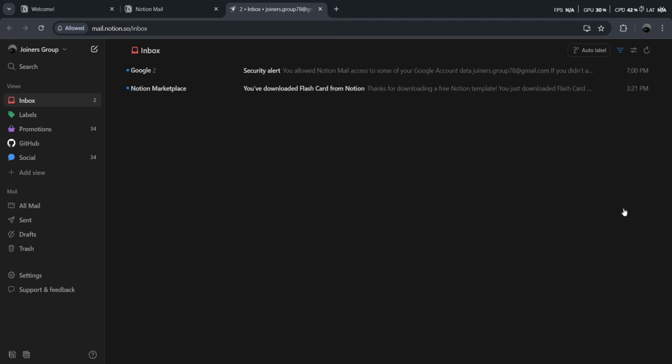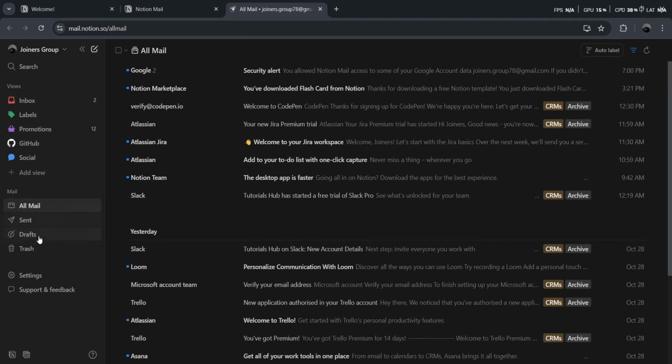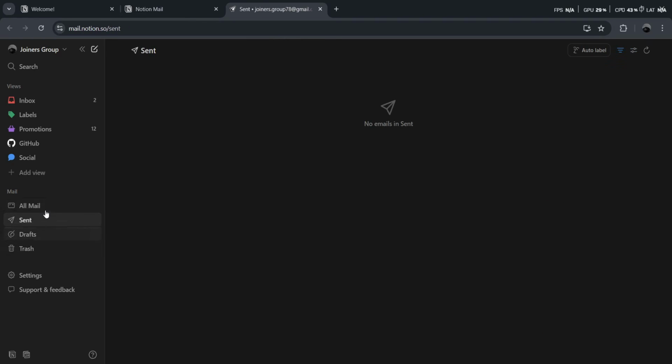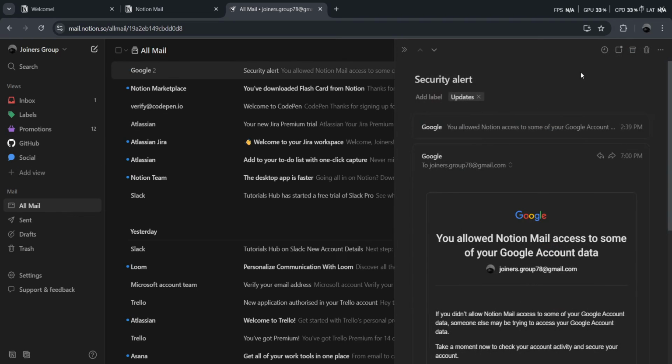Now let's explore the interface. Use the sidebar within Notion Mail to navigate your mail folders such as Inbox, Sent, Drafts, and Trash. This sidebar functions like any traditional email client, making it easy to find what you need quickly. When you click on an email, it will open in side peek, center peek, or full page mode depending on your preference. These viewing options give you flexibility in how you read and respond to messages.